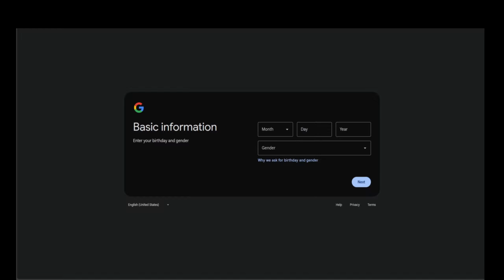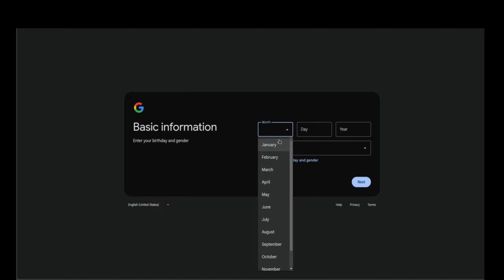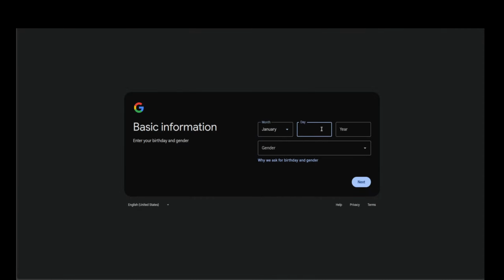You also have the option to provide a recovery email. This can be useful if you forget your password. Additionally, you'll need to enter your date of birth, which is used to verify your age. Lastly, you can choose to provide your gender, although this step is optional.